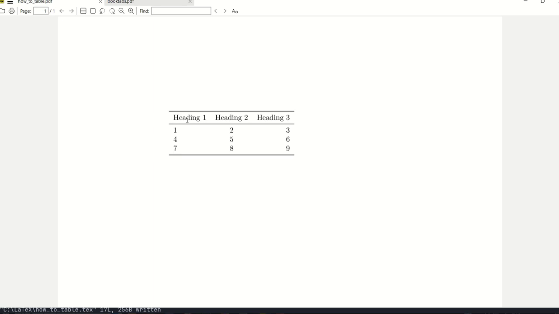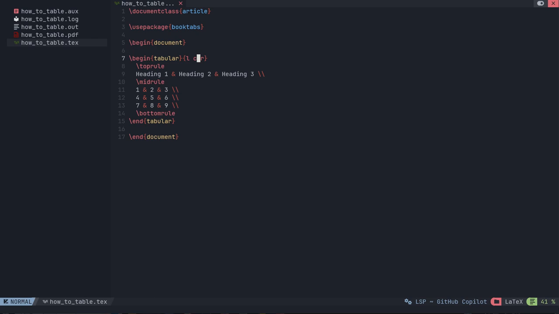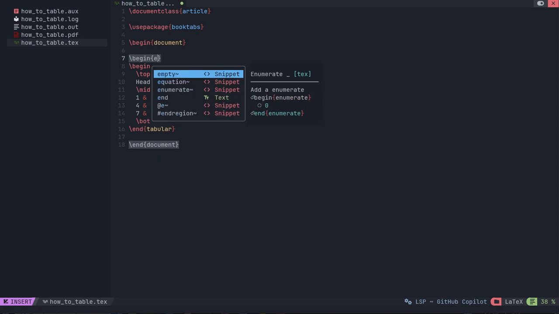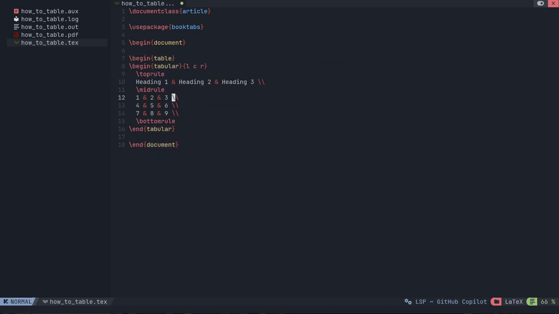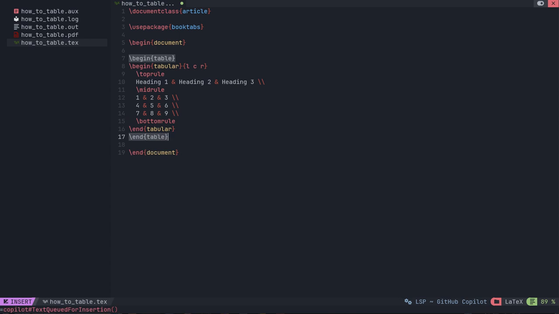Now we want to firstly tell it where to go, and secondly give it a caption. Tables need captions, so let's start with the caption part. In order to do that, we need to wrap this in a begin table environment. So begin table, and then at the bottom we can say end table. Let's take that table. I'm just going to add some indentation here for clarity.